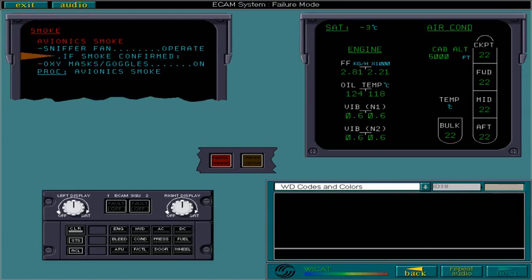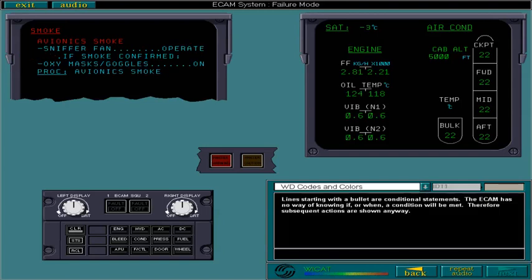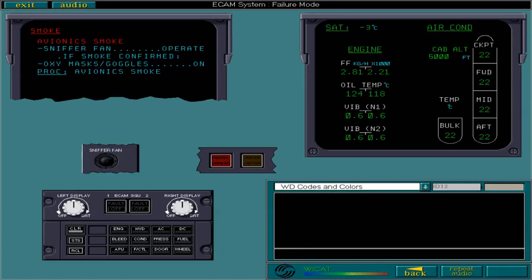Lines starting with a bullet are conditional statements. The ECAM has no way of knowing if or when a condition will be met. Therefore, subsequent actions are shown anyway. In this example, operating the sniffer fan may confirm the smoke, or it may not. Let's do as the ECAM indicates and see how it responds.